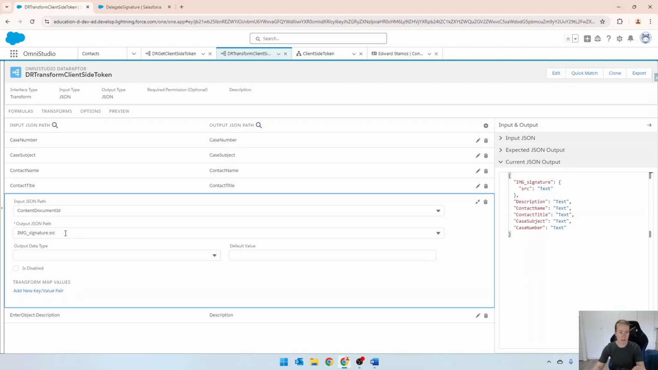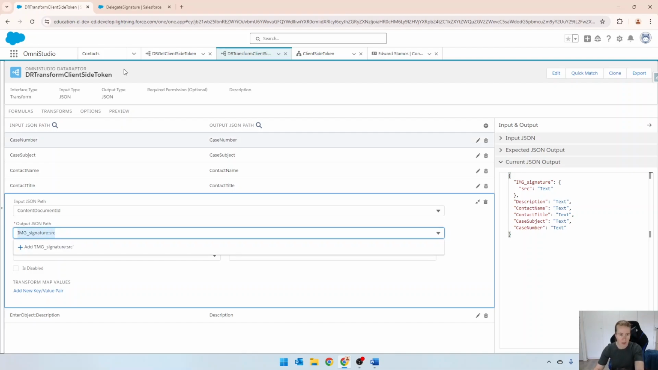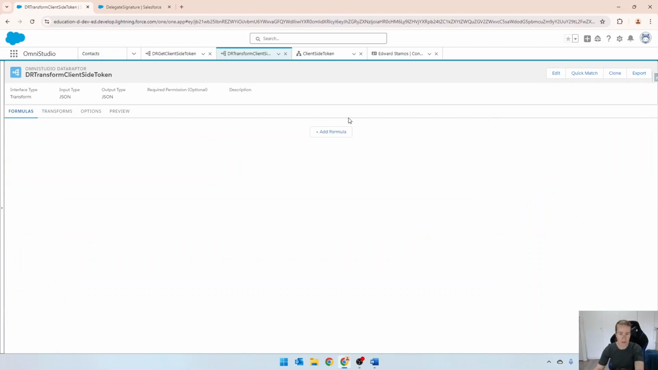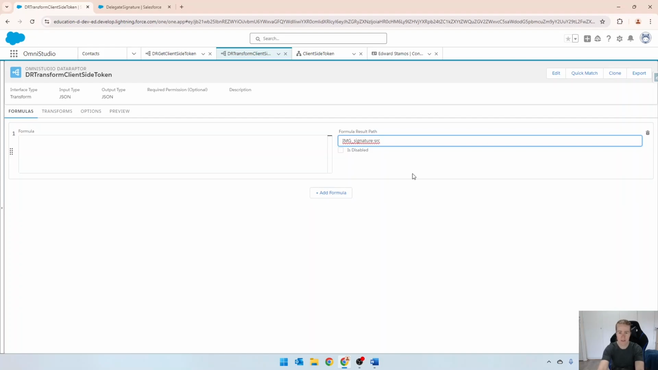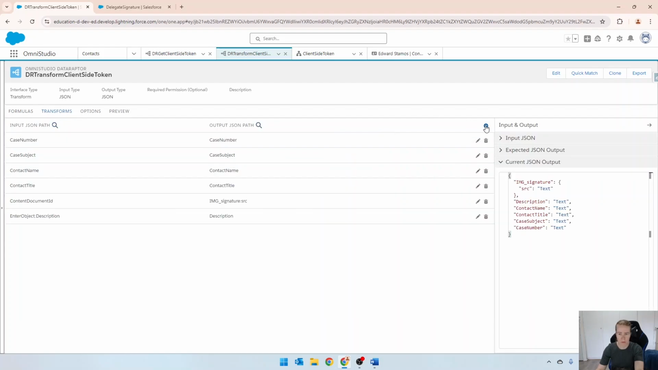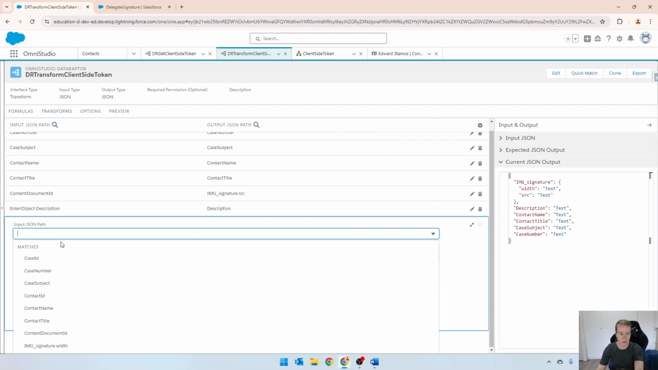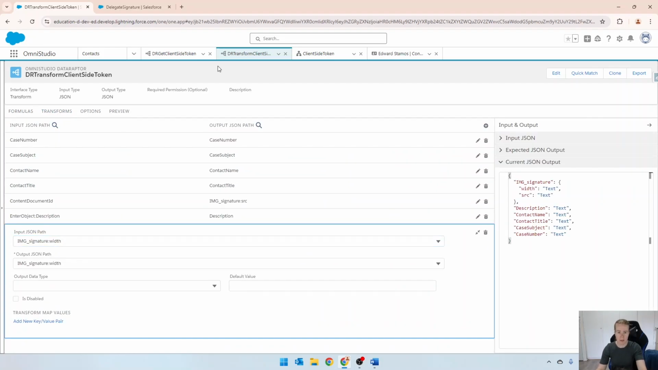And just as a thing as well, I'm going to go into my formulas. This time I'm just going to provide the width, because we don't want this to be too big. So I'm just going to put in 200 there for the width. So img signature width is 200. And in my transform, I'm just going to add that in as well. All right, so we've got everything going there.